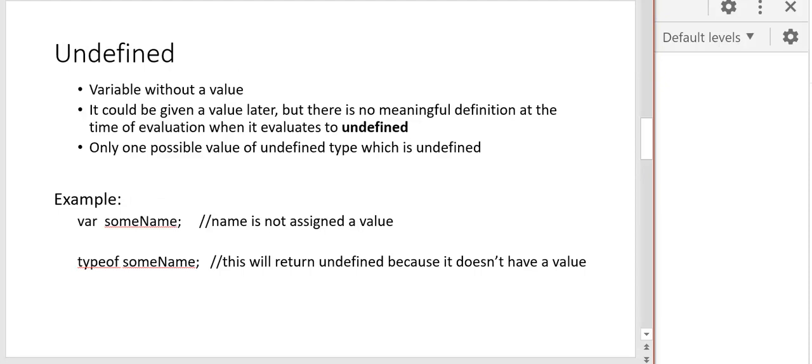We've seen undefined because the console returns us undefined, and so let's actually talk about what it means. It means it's a variable that doesn't have a value. It could be given a value later, but there's no meaningful definition at the time of evaluation, and therefore it returns undefined. There's only one possible value for that undefined type, which is also undefined. So both the type and the value of undefined return undefined.